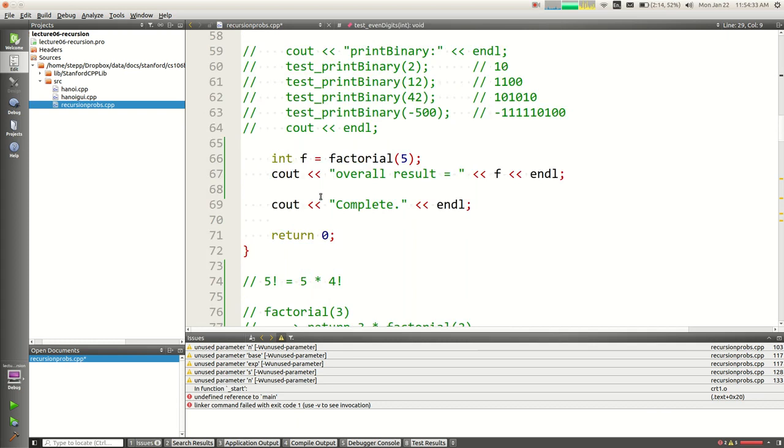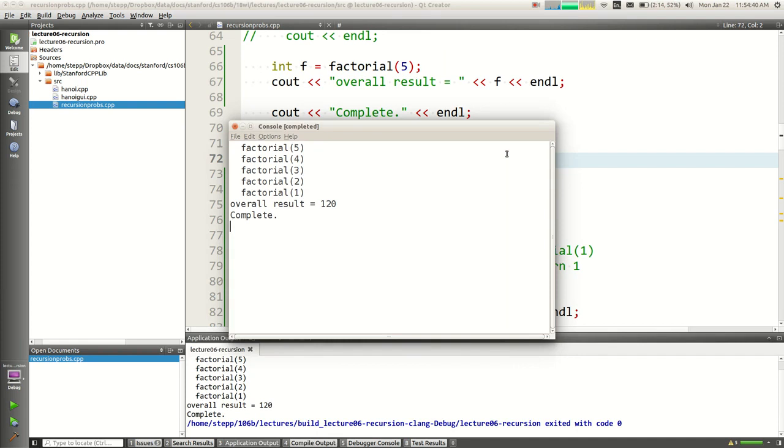Yeah, so it says factorial of 5, factorial of 4, factorial of 3, factorial of 2, factorial of 1. Overall result is 120. So it's making all these calls that call each other to compute the overall answer.